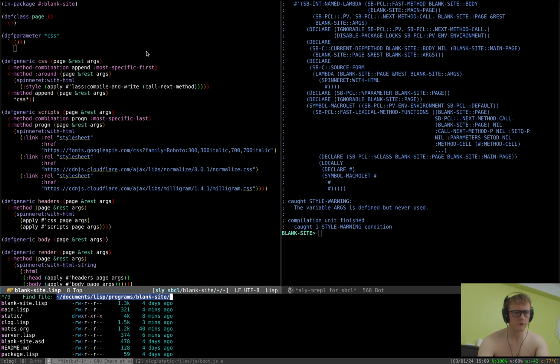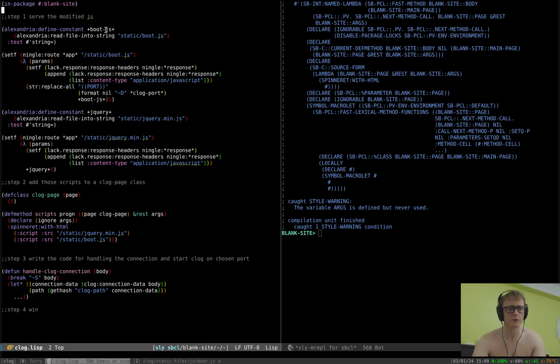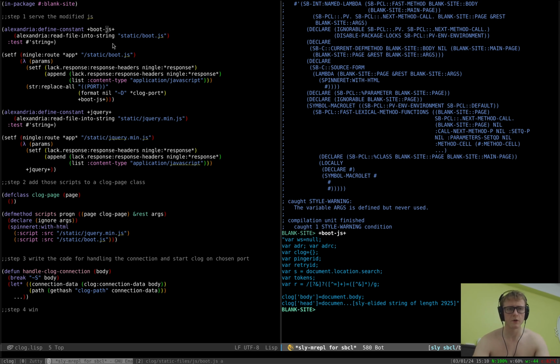But first, if we go into our CLOG, I have written all this already. First, we want to load our boot.js. We have boot.js here, we're putting it into a constant using Alexandria define-constant. Now this website is using Ningle. There is no way to integrate CLOG and Ningle together. You can't just tell Ningle to load Hunchentoot 2 or to use CLOG, because CLOG uses Hunchentoot 2.